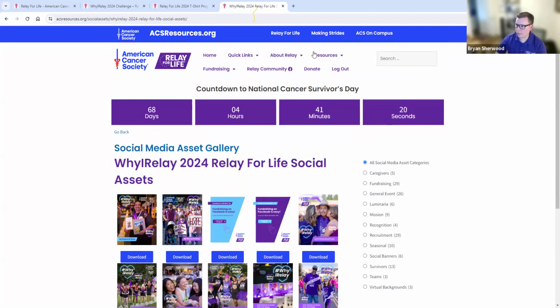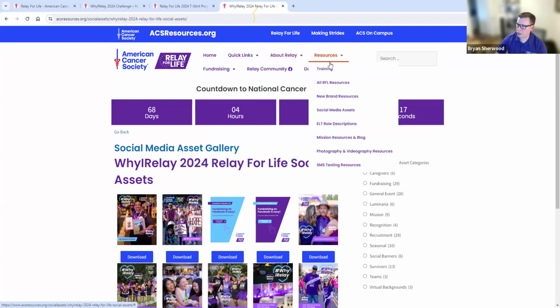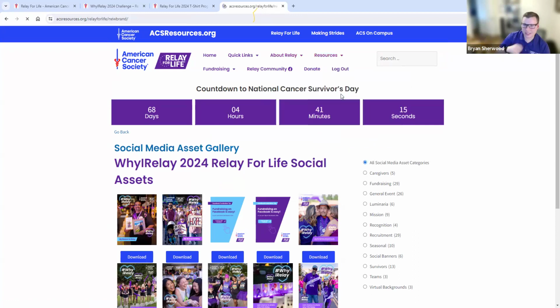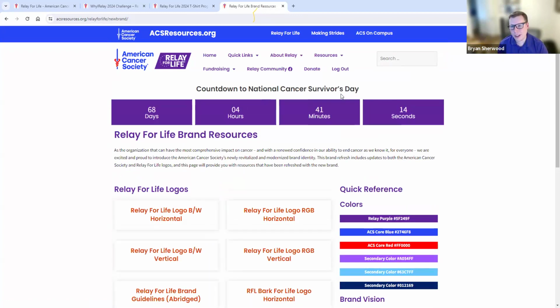Moving along from our social assets, we're going to talk just briefly about brand resources, because this is something that's also very helpful as you're marketing your event. You'll see this page came about because we had our rebrand last year with all new logos and new colors that we love so much. This has got everything that you need to brand your events.